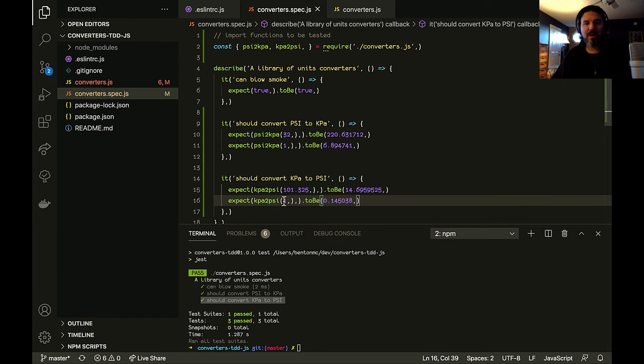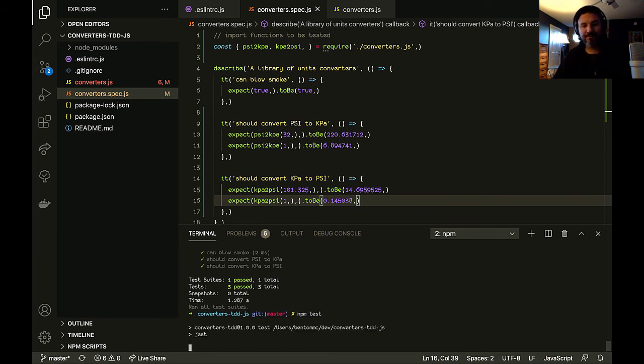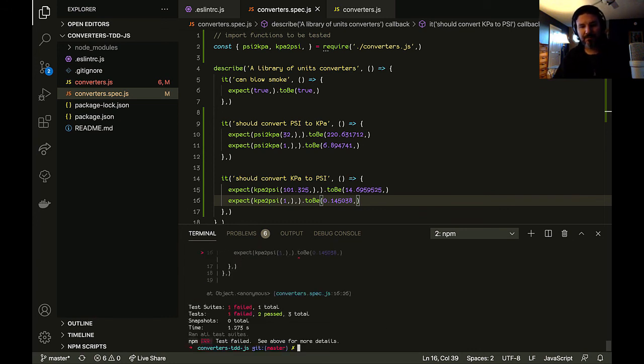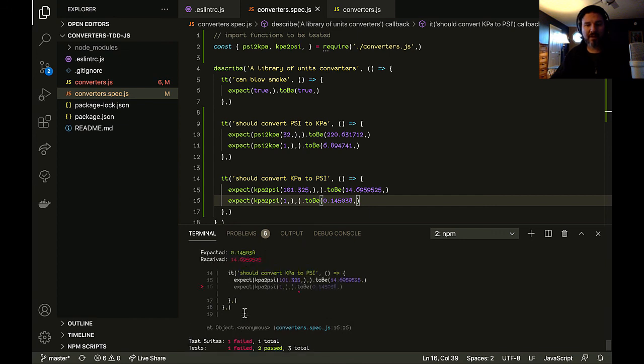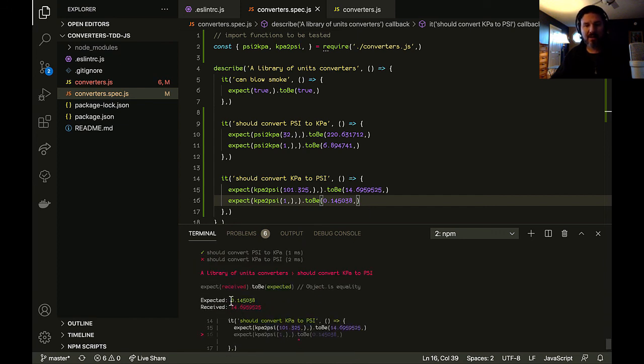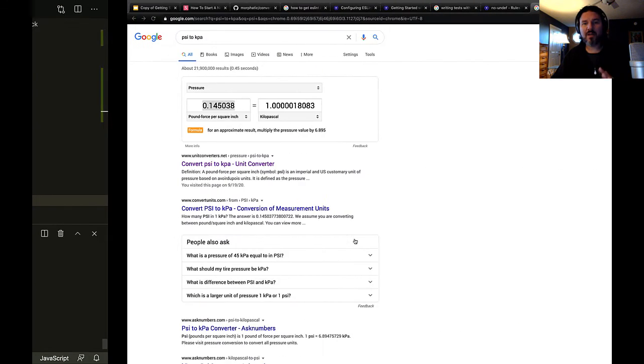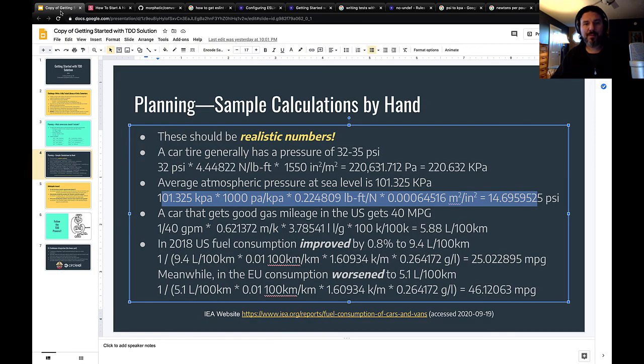So 1 kilopascal should be this number of PSI. And we'll run our test again. And now the test will fail again, and we'll see that it's failing on the second test, right? And it's failing because we're returning a constant value. That's what we expected.